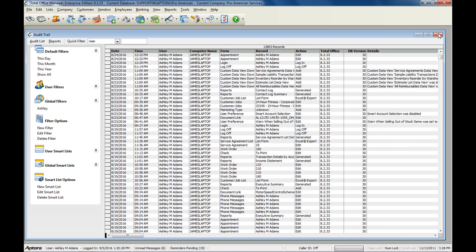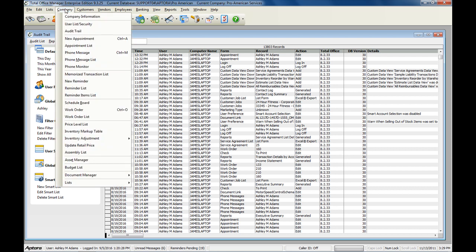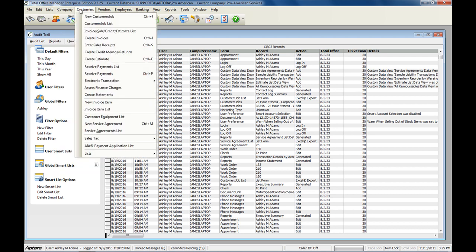So that's just the surface of the software. We haven't talked at all about payroll or job costing or the fixed asset manager. There are dozens, hundreds of other things that we could have talked about.